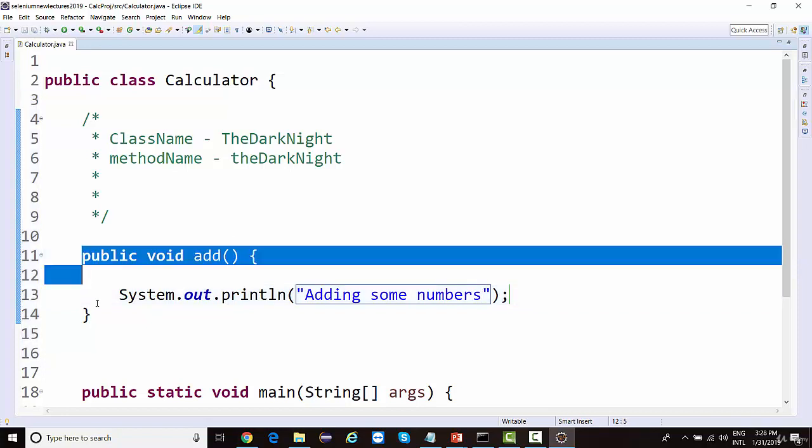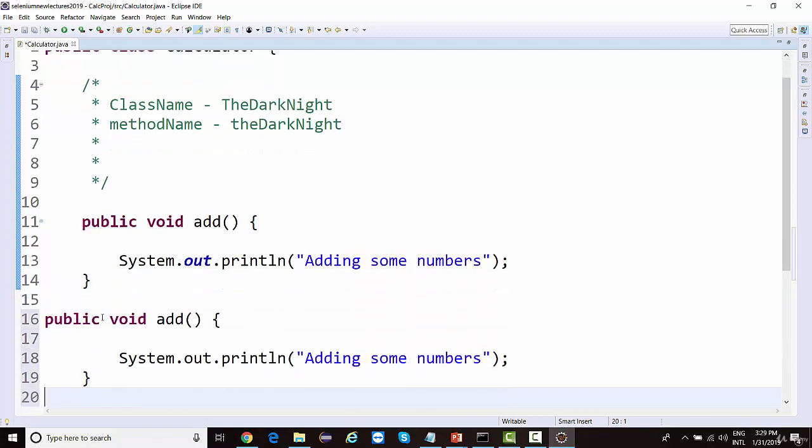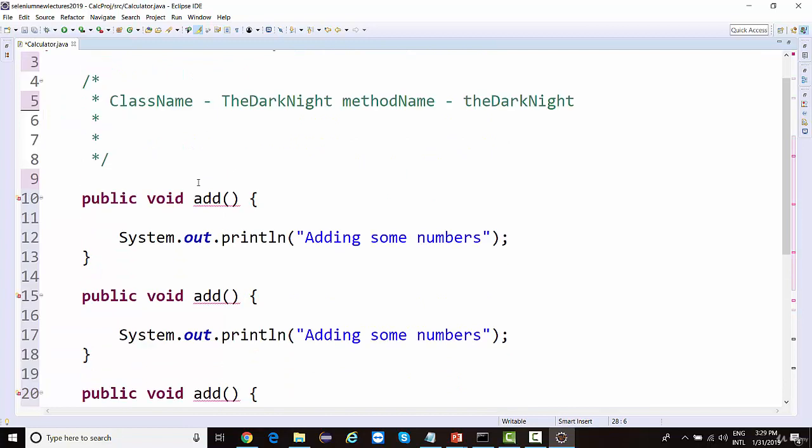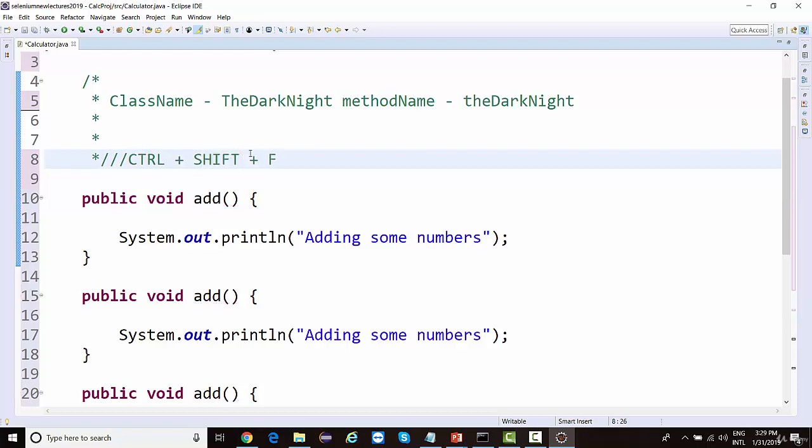In the same way, I'm gonna copy and paste and create some more methods. Control Shift F will align everything properly, right? So this is Control plus Shift plus F for alignment, right?